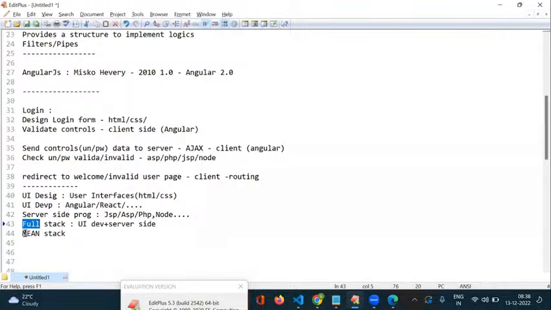But when you come to the mean stack, it is a specific stack. A specific stack means a collection of technologies: MongoDB, Express.js, Angular, and Node. This combination is also full stack development. But what programming stack are we using here? MongoDB is for the database, Express.js is the framework of Node.js, Angular is for the front end, and Node is for the back end. So this combination is also available.